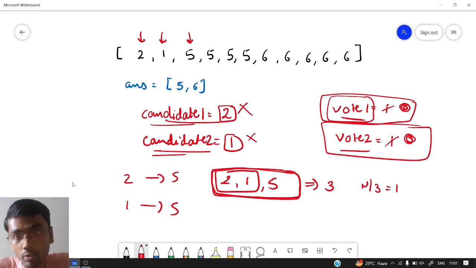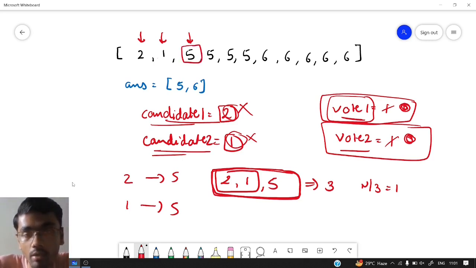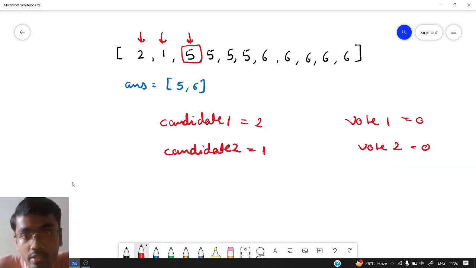It can be in the future, but till now these two numbers are not the majority element. So we will assign the new possible majority element to be 5. So let me just erase this. Now we come across 5. We check candidate 1's vote, which is 0. That means this candidate till now cannot be the majority element. So we will replace this 2 with our current element 5 and we will increase its vote by 1.